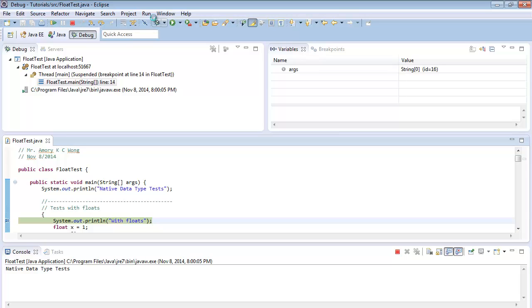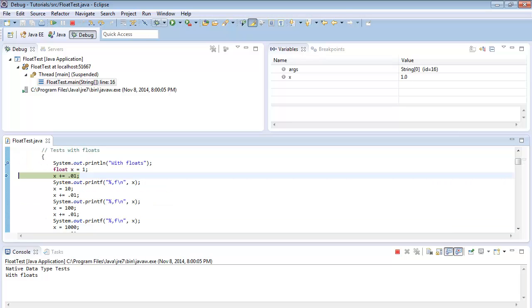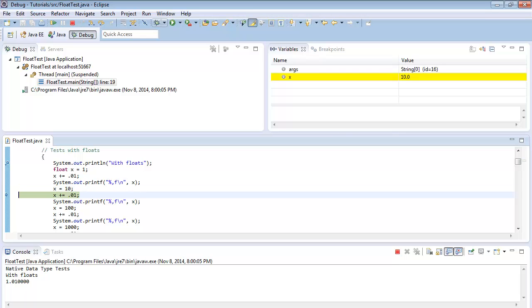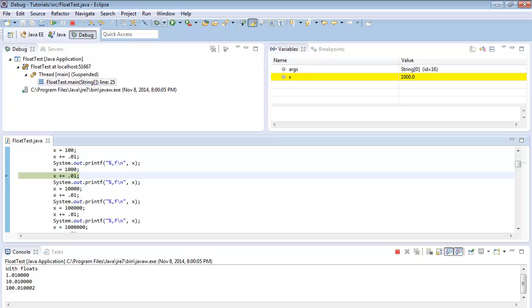And we're going to start with floats. We're using Java here, but again, it applies to other languages. This float is a 32-bit float, and we're going to look at implementing currency with cents. So we're going to take $1 and we're going to add 1 cent. So that gives us $1.01. No problem there. We take $10, add a cent. No problem there.